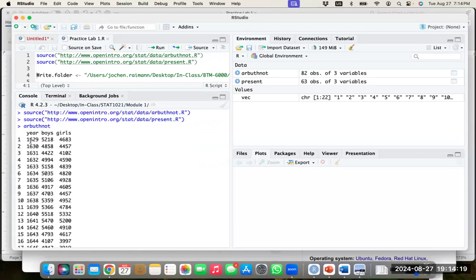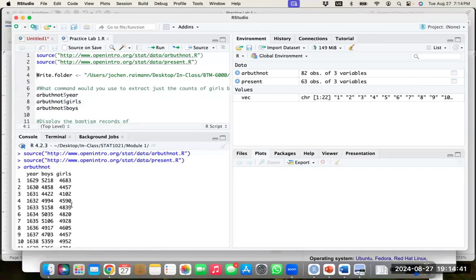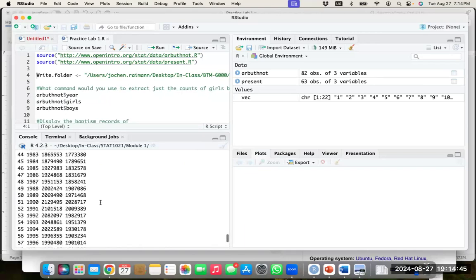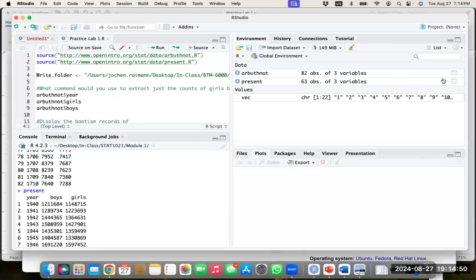So what you see here is year, boys, and girls. Year is the categorical variable. Here you have boys and girls. That's the accompanying discrete variable, right? So it's the count of boys that were born and girls that were born during these years. The same will be true for present. It's the same data layout. It looks the same way. So you now have these 2 variables.